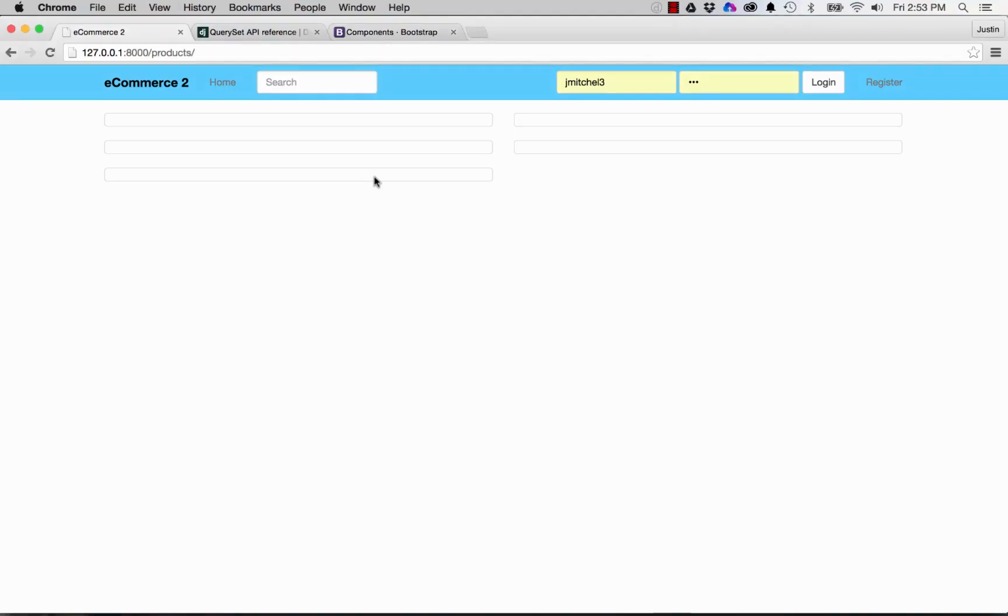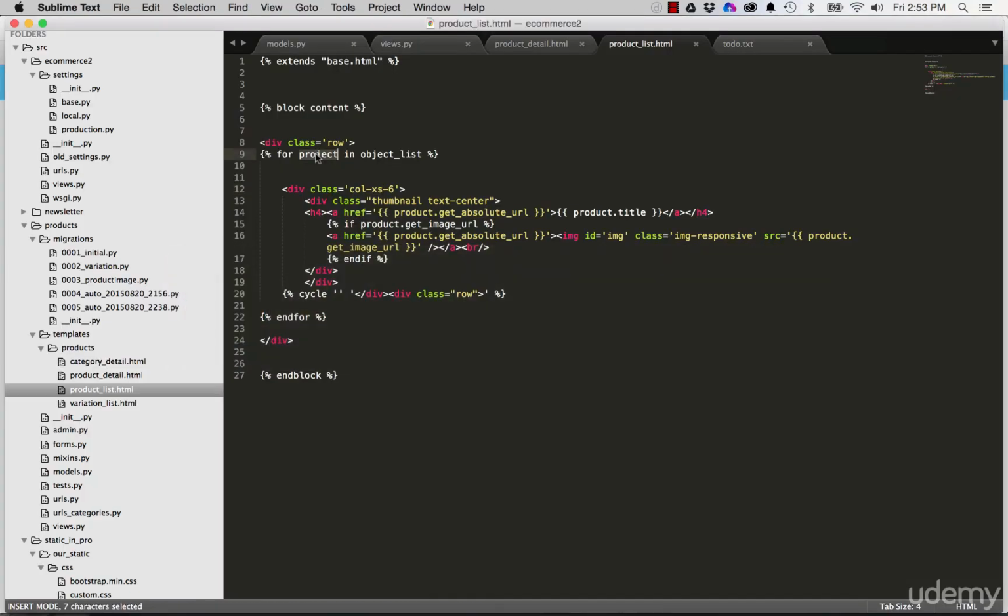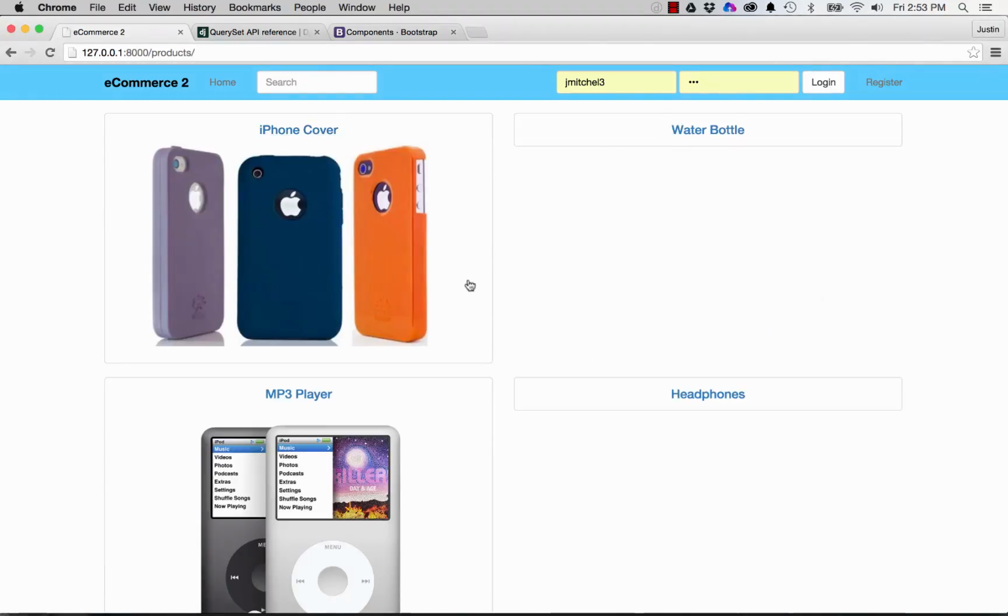Oops, that should be product, not project. Refresh in here, and now we've got all these products. So cool, this is a good start, but they're a little big.